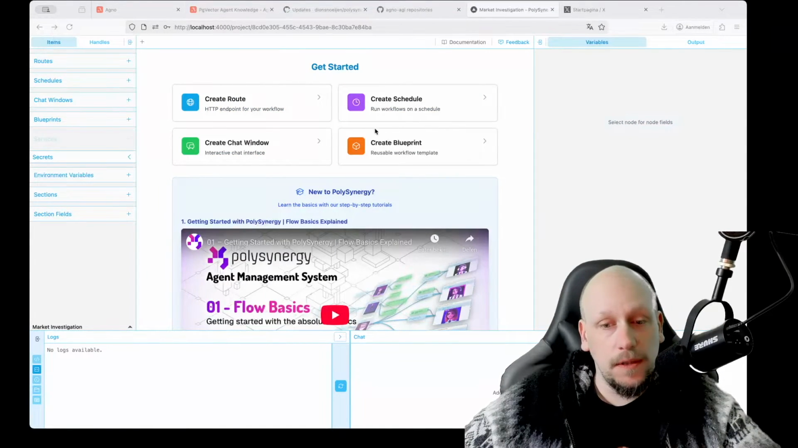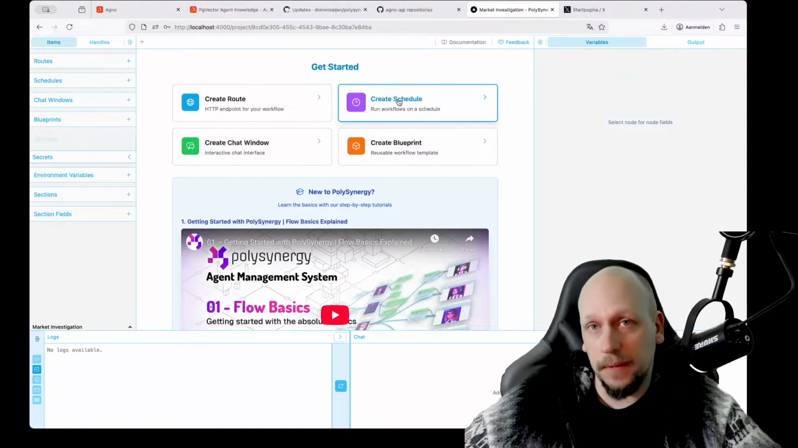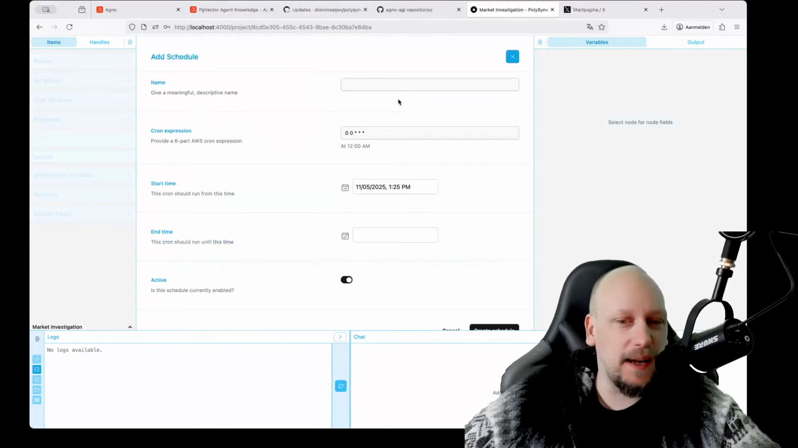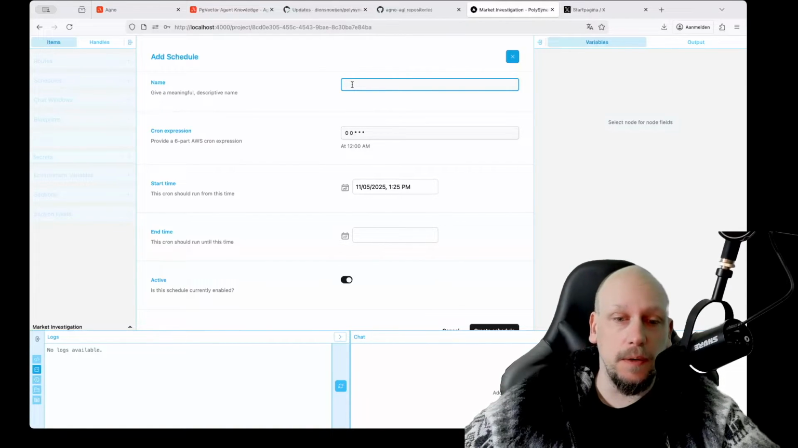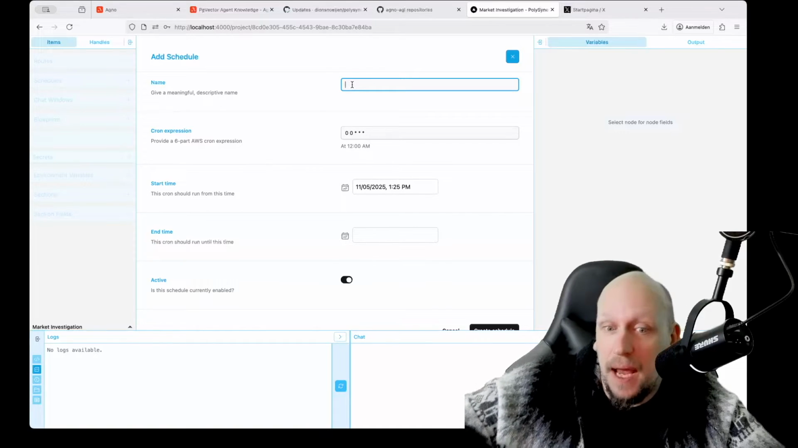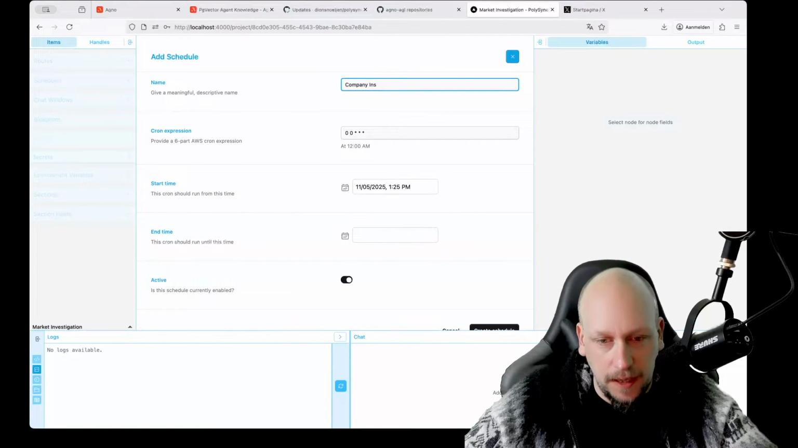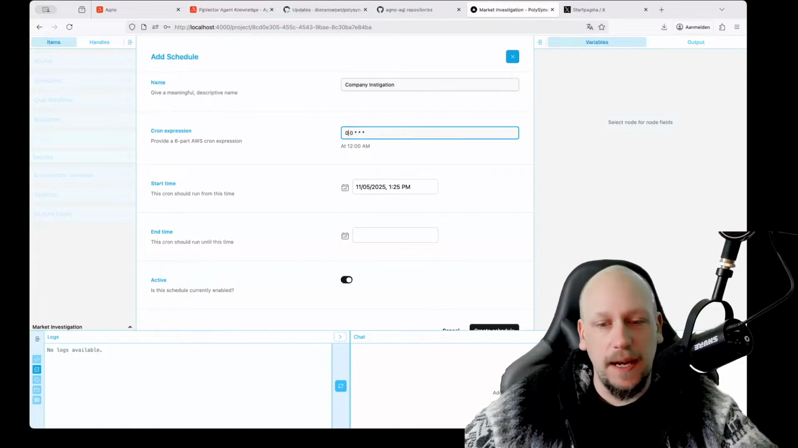But what I want to do is create a schedule here, because I want to run this workflow, if we want to call it a workflow. I don't really like that word, but I want to run it every, say, 5 minutes. So eventually we can iterate over a list of companies and then have that data enriched, so to speak. Company investigation sounds like a good name to me. And here I can say how often it should run.